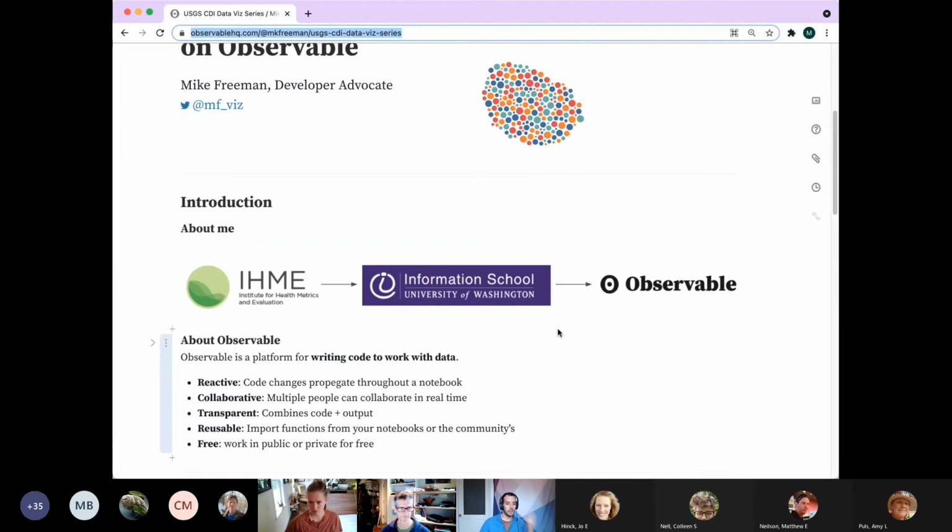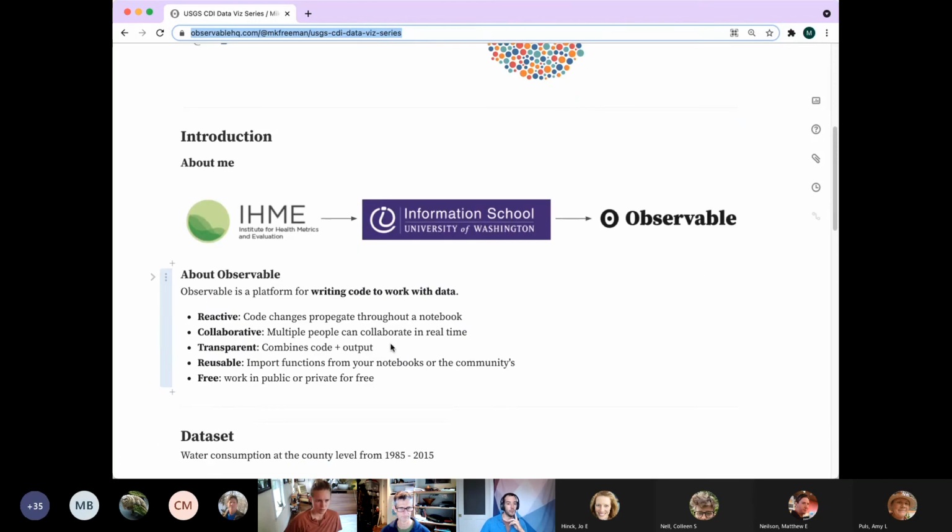Here is a little bit about Observable. You're looking at it right now. I think of it as a platform for writing code to work with data. It is reactive, so any code changes that you make in a notebook are going to propagate across that notebook. It is collaborative, so multiple people can collaborate in real time.